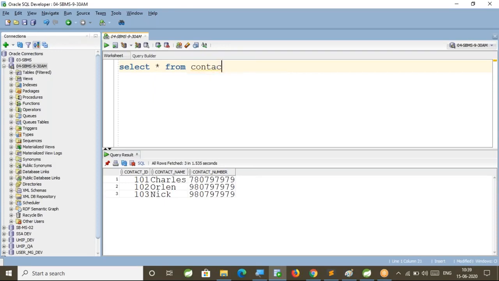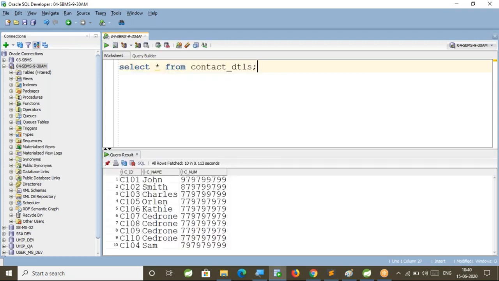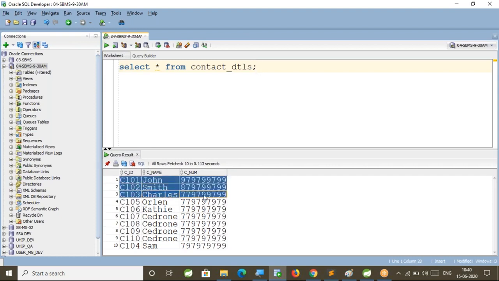Contact details. Select star from contact details. Now there are 10 records available, with C underscore ID, C underscore name, C underscore number. Now, first I want to retrieve, my page size is only 3 records.